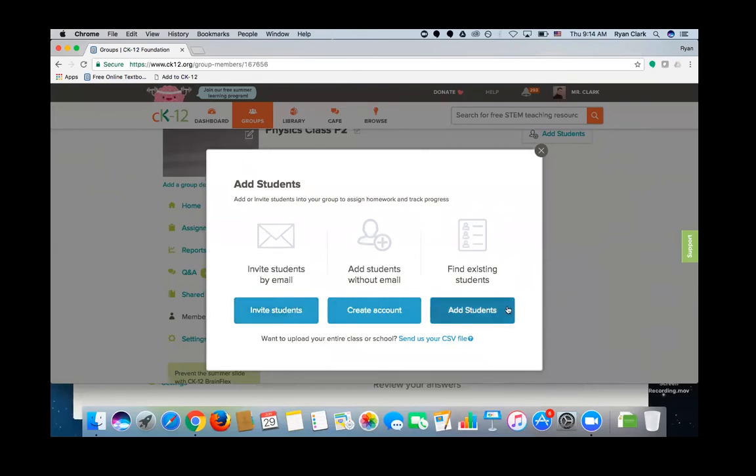You could actually find existing students. So let's say you already have that case where you have students in multiple groups. This is a great way where you could do that. You can also, let's say that your students don't use email, you could actually create accounts for them as well and give them an account and login credentials as an alternative way of making an account.